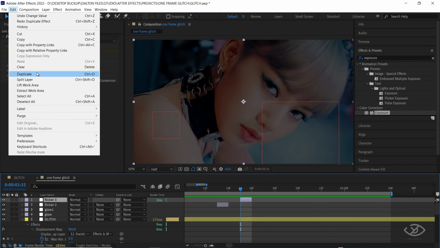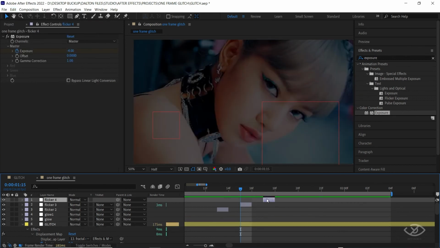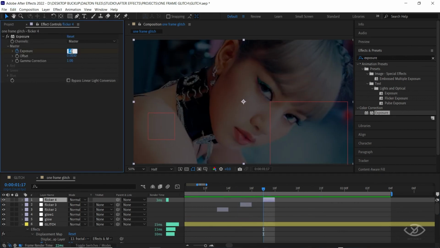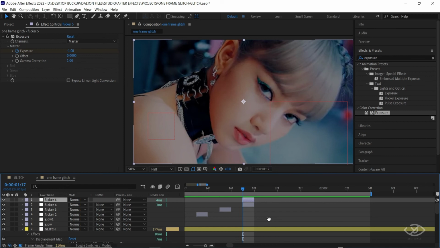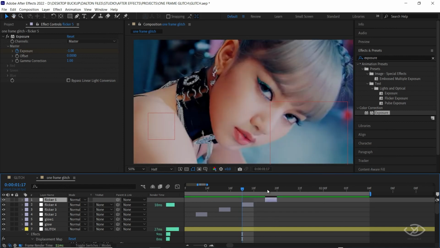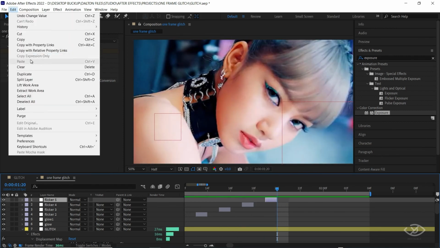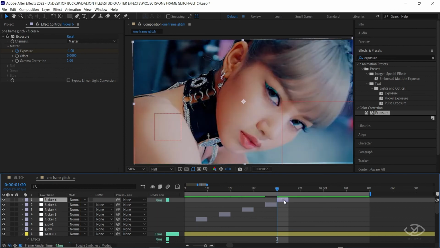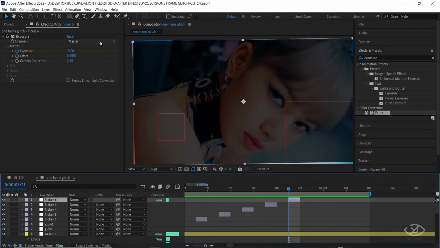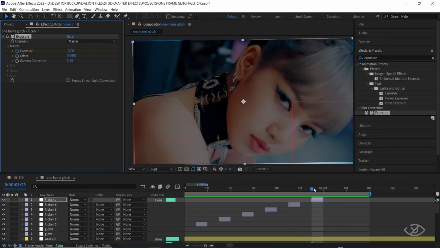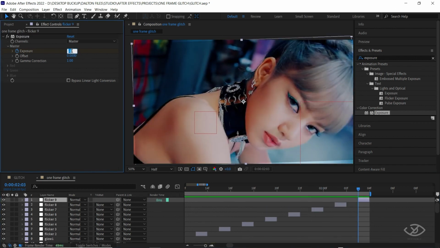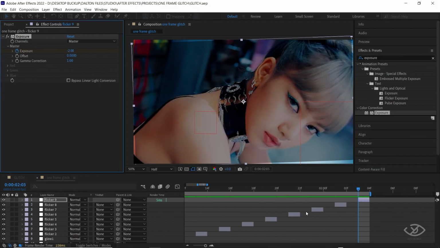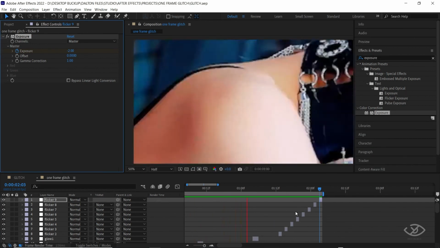Duplicate again. Move it 2 frames forward. Change the value into -1. Duplicate. Move it 2 frames forward. Change the exposure value. Then repeat the process until there is already enough flicker. There you have it, our 1 frame glitch effect.